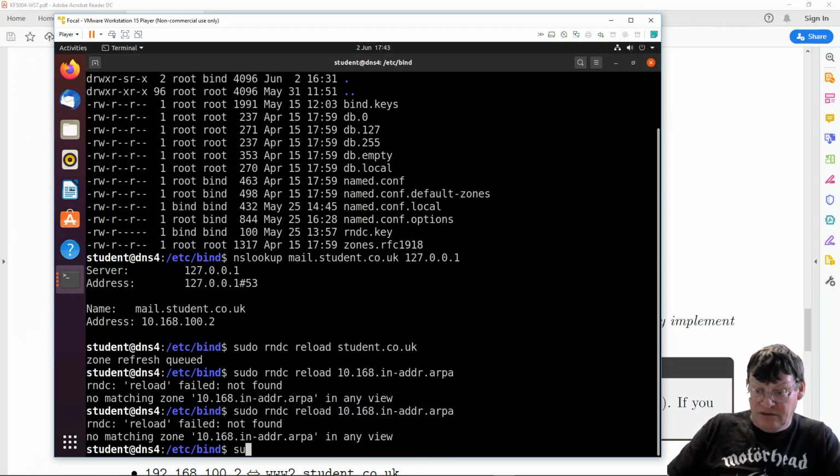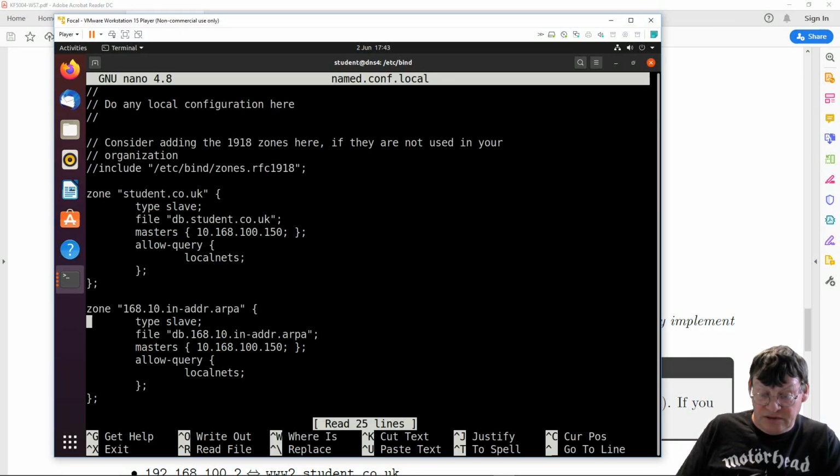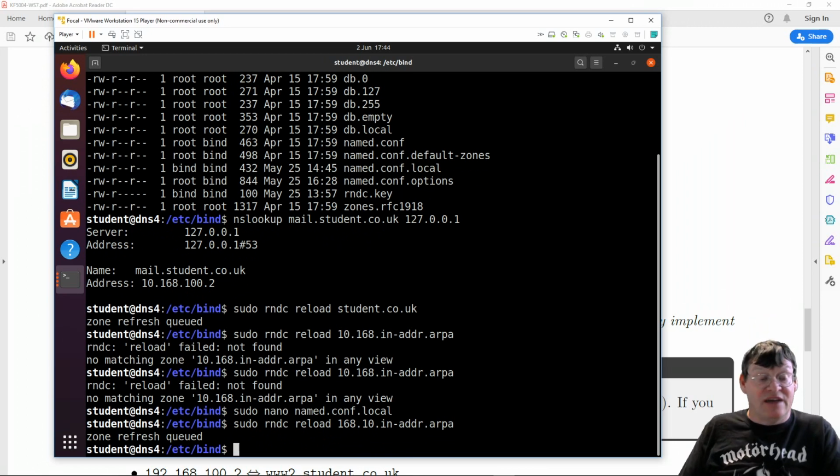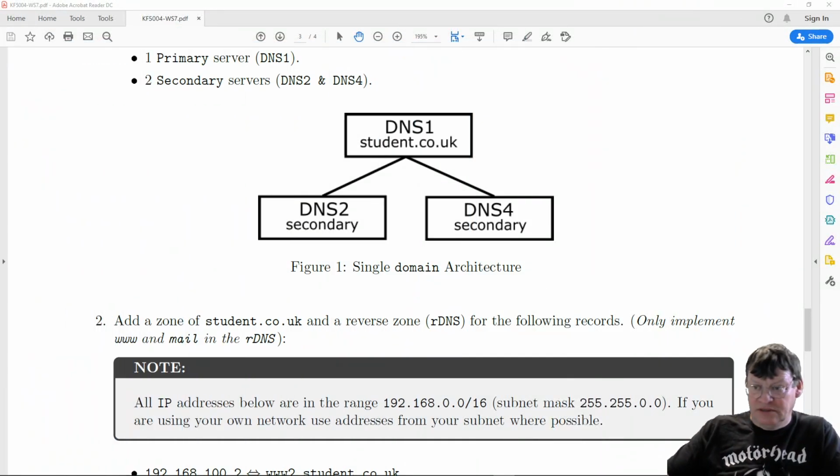Okay. Sudo nano named.conf.local. Oh, 10.168. Yes. How silly of me. 168.10. I got that the wrong way around. Okay, and that's that done. Okay, that should be all of that, and that's now done.